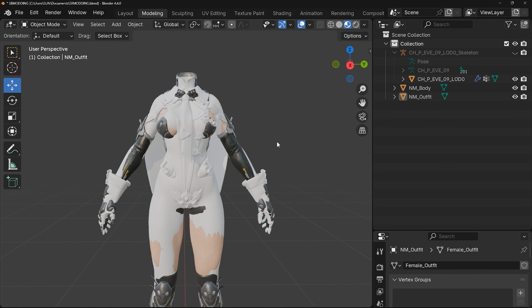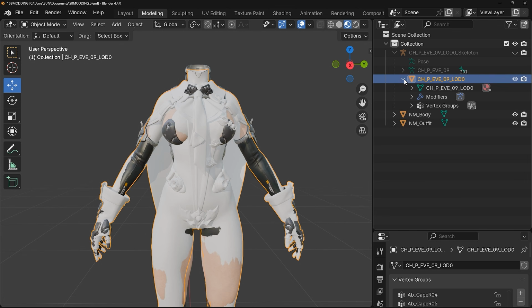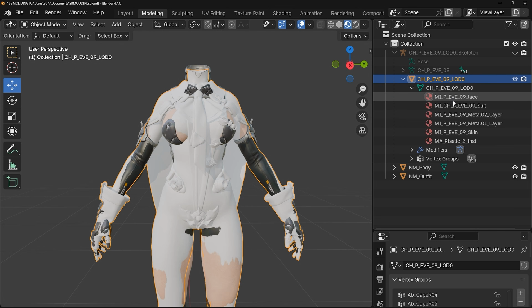But before we transfer the weights, there is one thing we should do. It's important. And that's setting up the correct materials for the new model. This is technically a texture-related step, not weight transfer, but this is the perfect time to take care of it. So, expand the original model in the outliner and find its materials. These are my original model's materials.